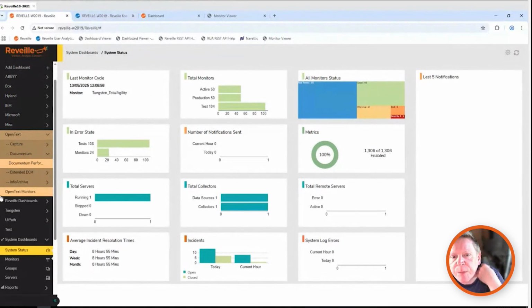Now, what you can see at the moment is the user console. This is where you start to investigate and look into the issues that may have occurred. But before you even go to this interface, you'll have received an email notification, a ticket in a ticketing system, or a text message telling you there's something you need to take a look at. Because Reveille is constantly looking at the environment.